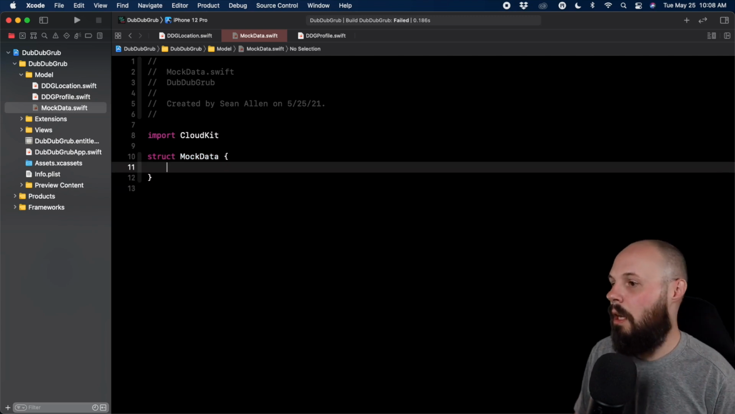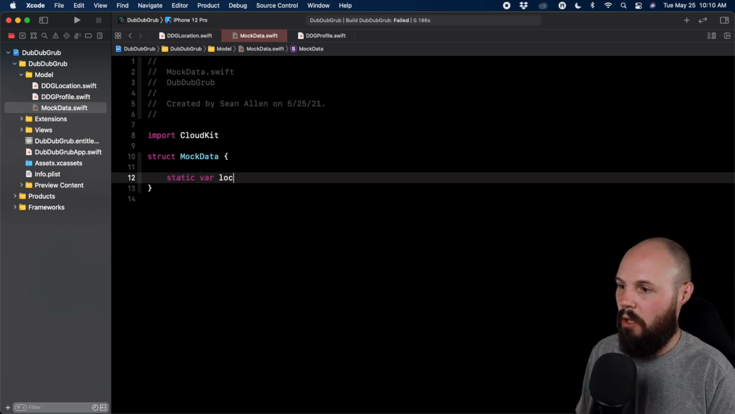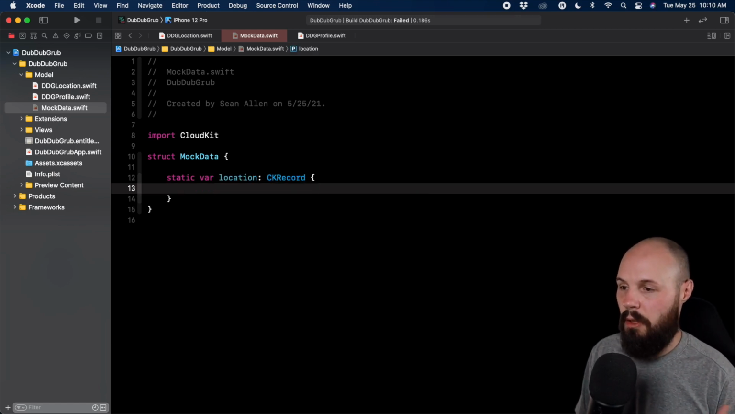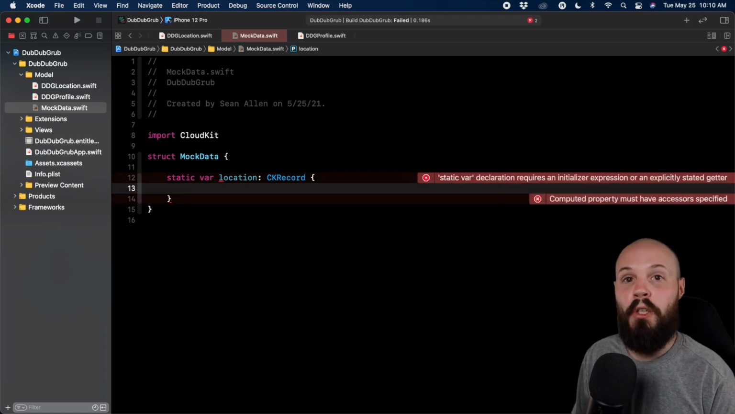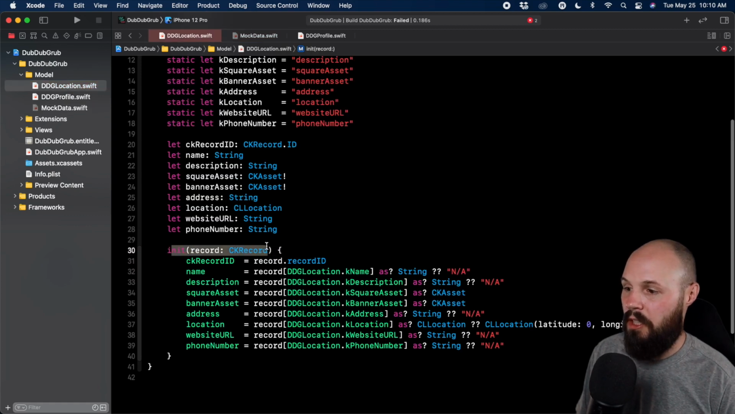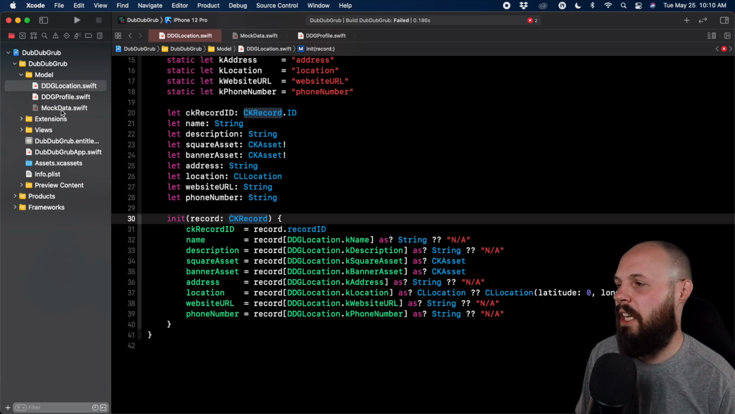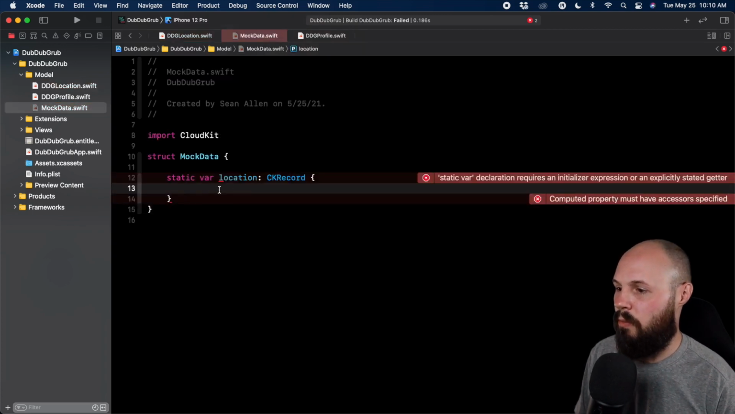So now what I want to do is on mock data, static var location that is of type CK record. And what we're doing here is creating a computed property that will return a record. And the record that we return here, because we're going to create the location with all the data, will go into our initializer here that takes in a CK record. And it'll make more sense once you see it in action once we're done here. But let's write it out first.